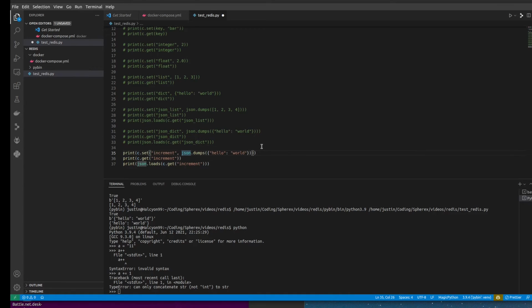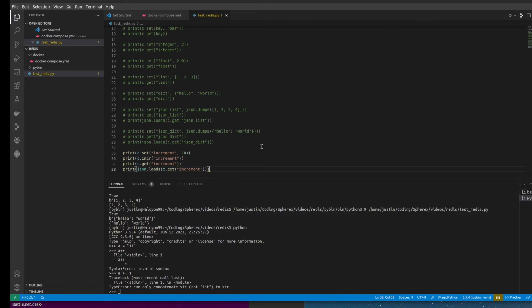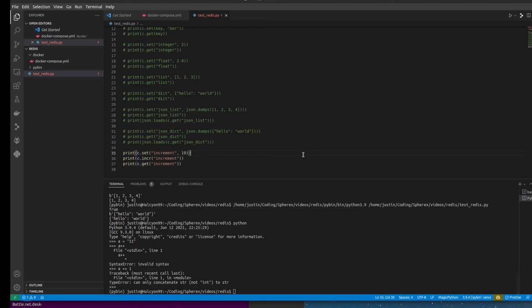I'm going to change all this to increment, and I'll skip the dumps. We'll change this to a 10. Then I'm going to increment. Right, so it looks like the autocomplete understands this. And then I'm going to get the value out of this. And let's see what happens. And I'm going to run the code. Also get out of this interpreter.